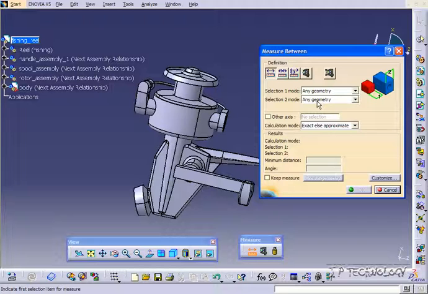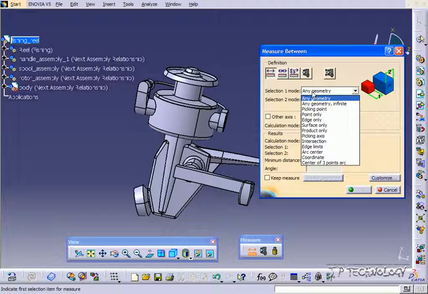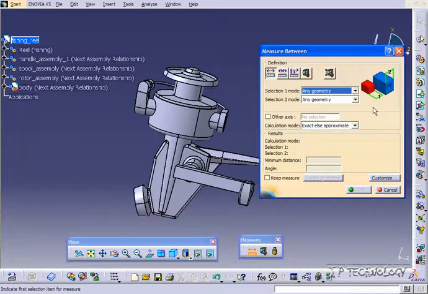Now when you're selecting objects to measure between, right now it's at any geometry. So if you put your cursor over the number 1 there, you're going to see that it's selecting any geometry for the first selection mode. Now any geometry is great because you can choose anything, but sometimes you're only wanting to choose, say, an edge, and sometimes a surface might get in the way. So you might have to filter it. So the filtering is found under here, so you can pick points, edges, surfaces, whatever it may be.